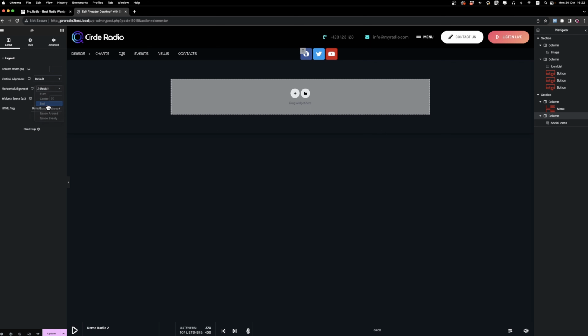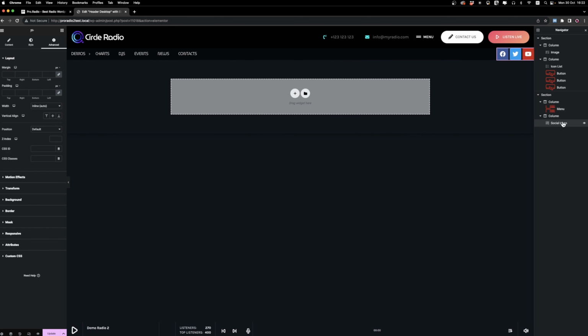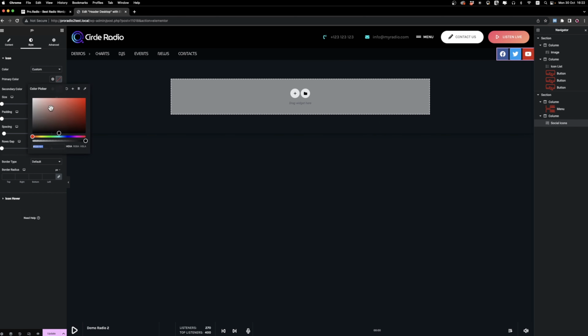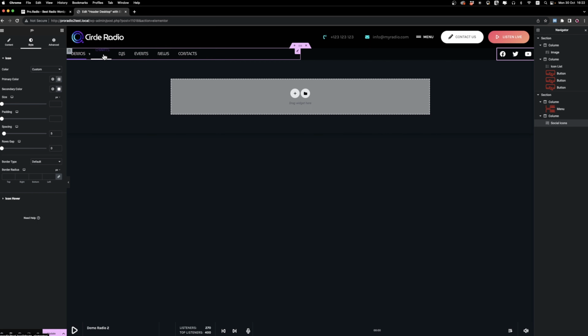Align the column to the end, and let's style the icons with a minimal color. Once you're happy with the result, update, and let's go back to the customizer.